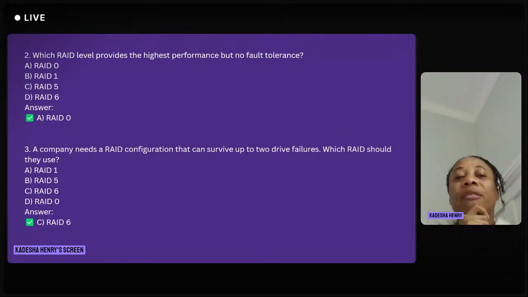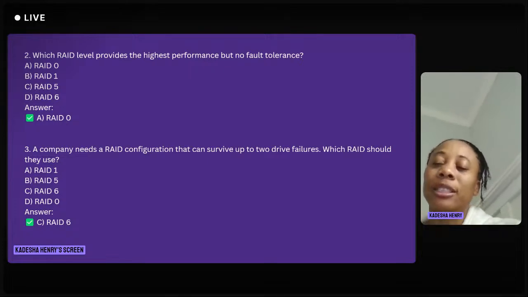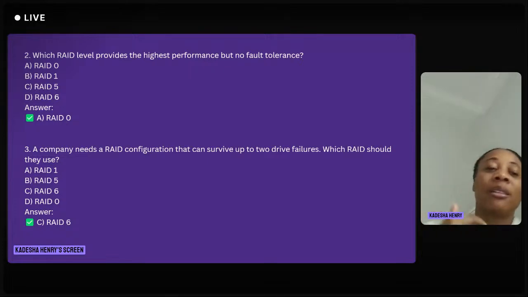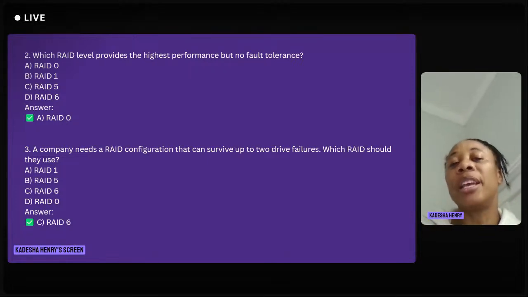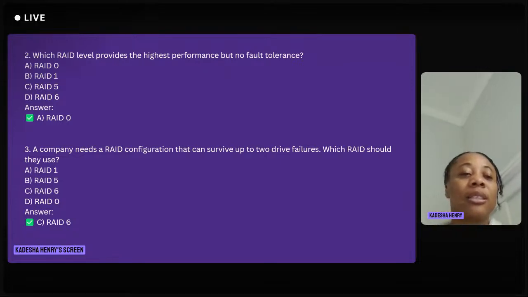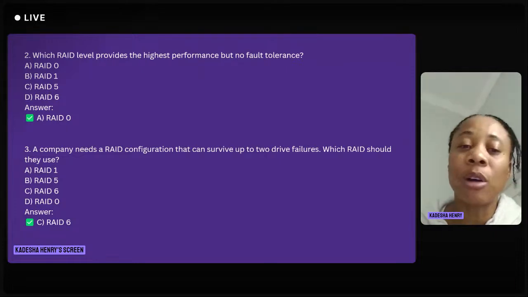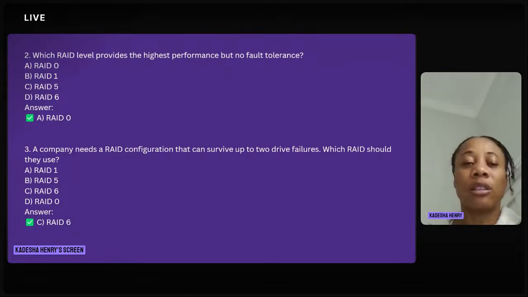Which RAID level provides the highest performance but no fault tolerance? Remember we talked about that? Which of them gives you high performance but doesn't have any fault tolerance? Is it A, RAID 0, B, RAID 1, C, RAID 5, D, RAID 6? And we said RAID 0.